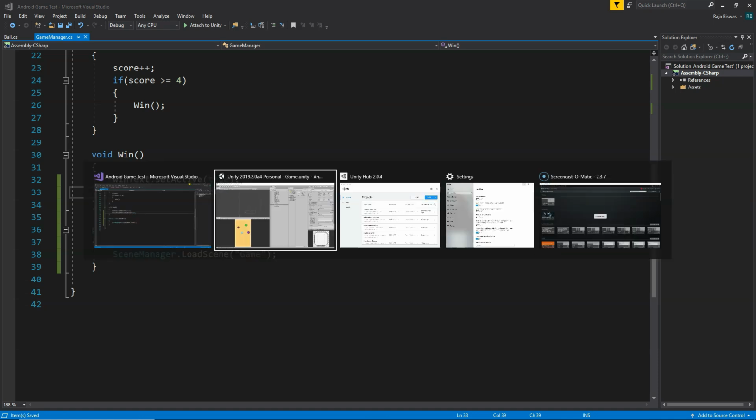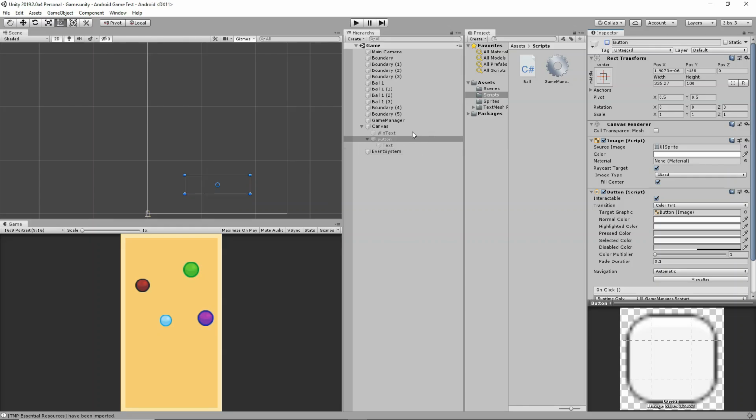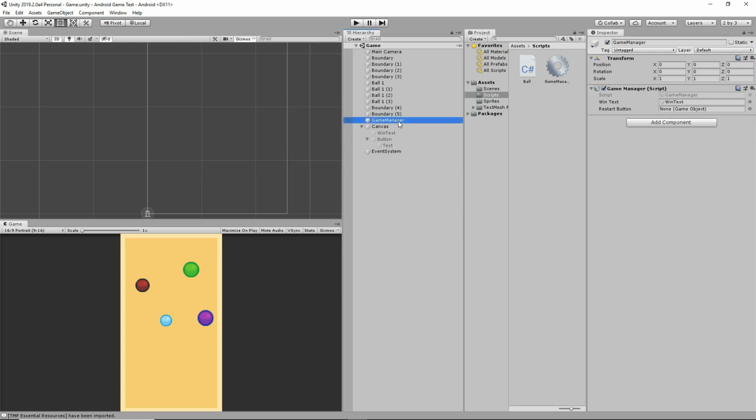Now we need to go back to the Unity editor, select the game manager, and in the restart button slot, simply drag and drop this button right here. Alright, so now whenever we win the game, the restart button will be shown.